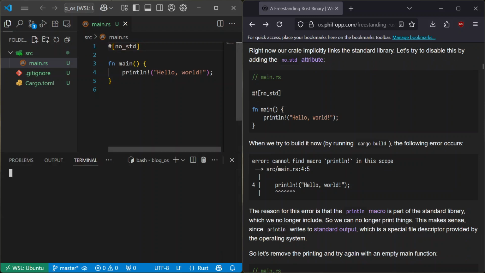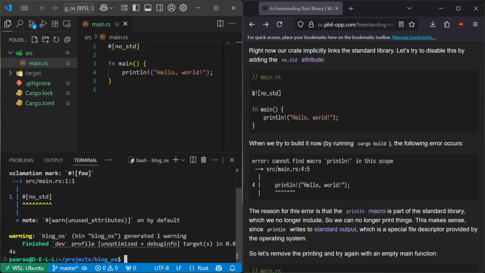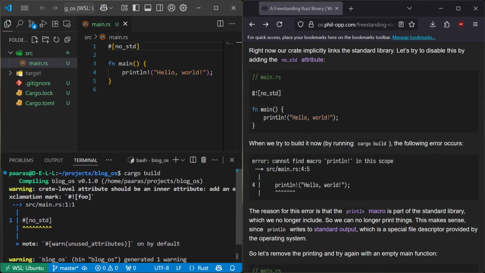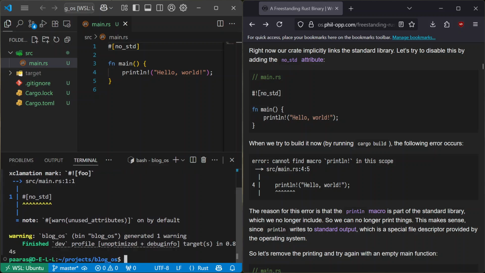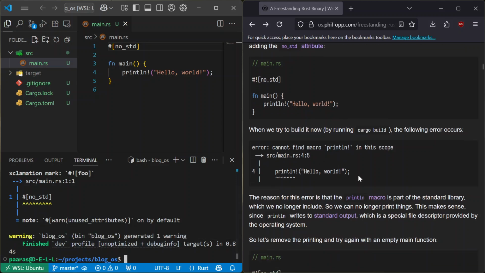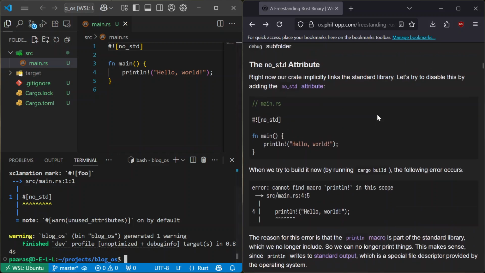Let's build it. We get some warnings: crate-level attribute should be an inner attribute. I don't know. Oh, we didn't unlink it. Sorry for that. We didn't add the no_std attribute properly. Now we just run it again.